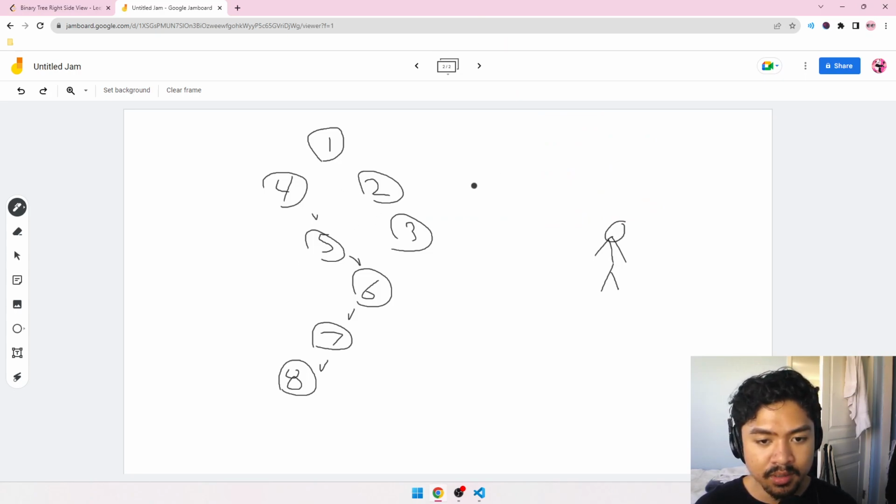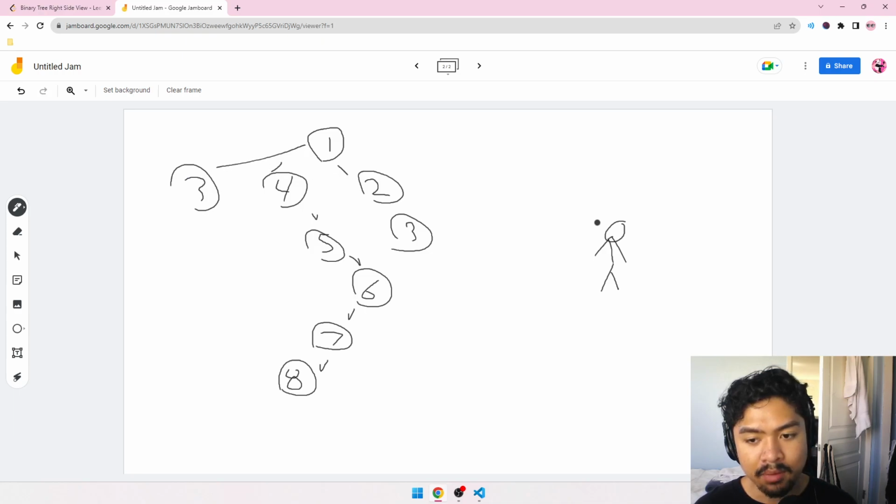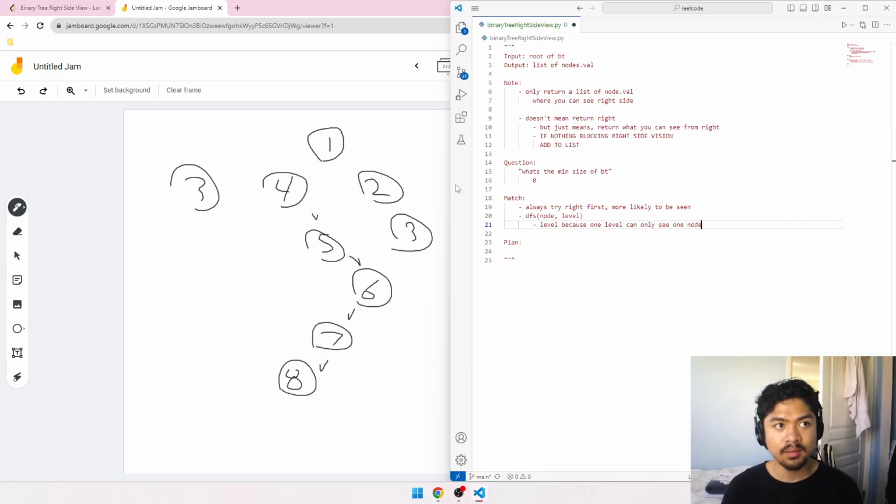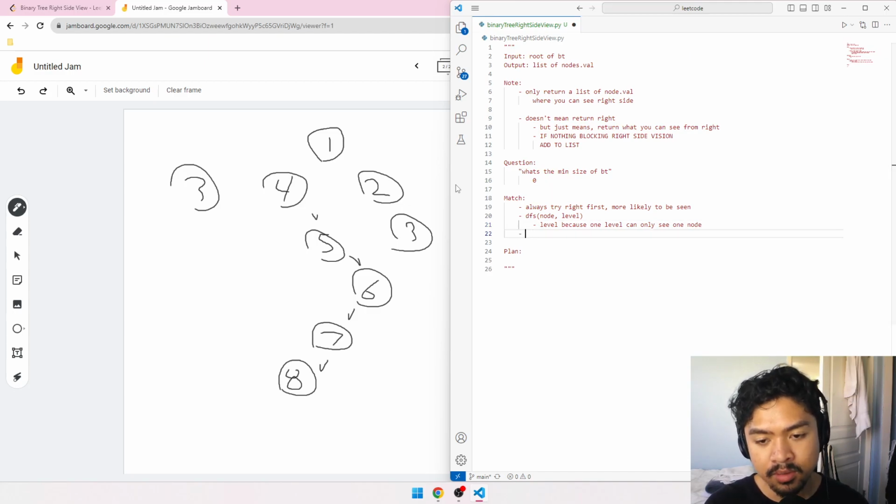In a binary tree we only have 2 paths. But if this was just a tree like 3 and we're only on the right side, we can only see this 2 anyways. So that makes sense. Level, because one level can only see 1 node. And then we're going to have a resulting list.